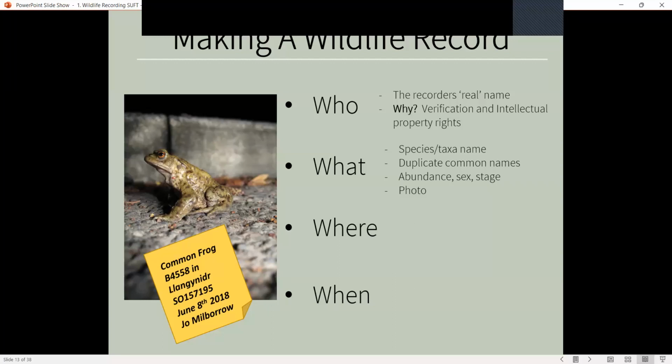And when you're saying what it is you've seen, it's also useful if you can provide extra information, such as abundance, how many you've seen, or if it was a plant, how many you think there were, or was it widespread, that kind of thing. Whether it was male, female, whether it was an adult or a larva, like a caterpillar, or an egg, for example. And now with the apps and the online recording, it's really, really easy to include a photo.